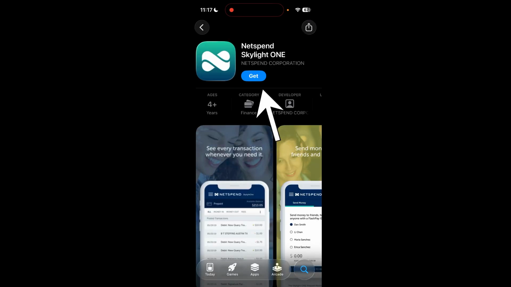And over here, what you can do is tap on this Get, and if prompted, you need to confirm using a Face ID, Touch ID, or your Apple ID password. The download will begin immediately after that, and you will see a small loading circle indicating installation progress.